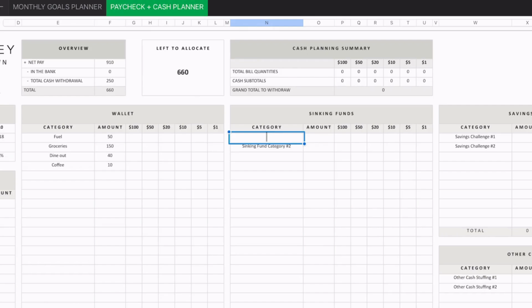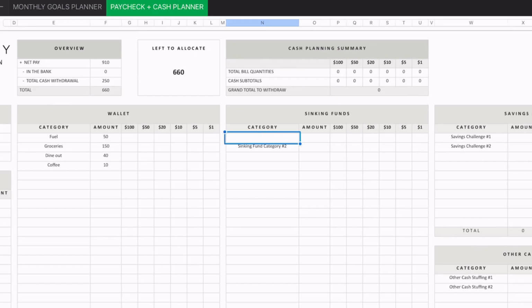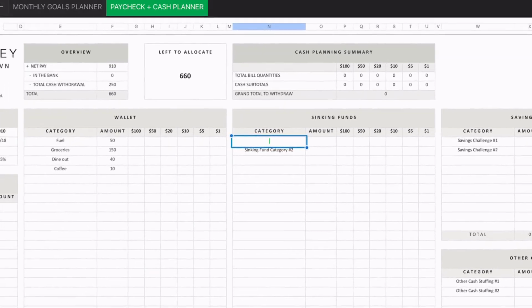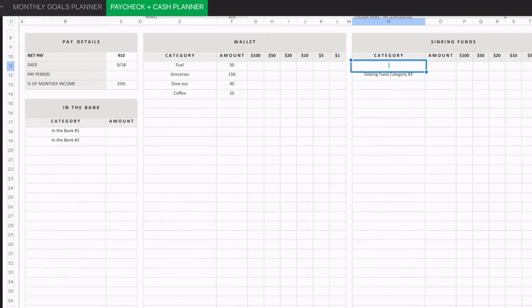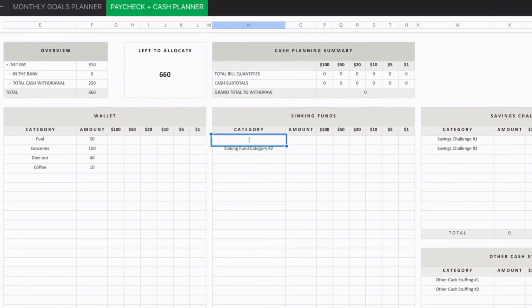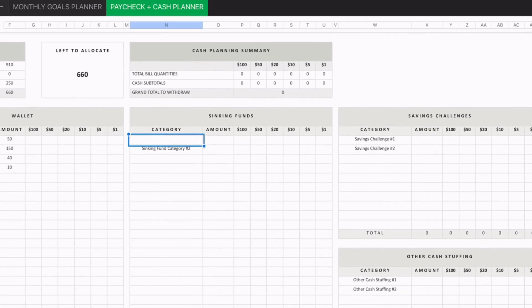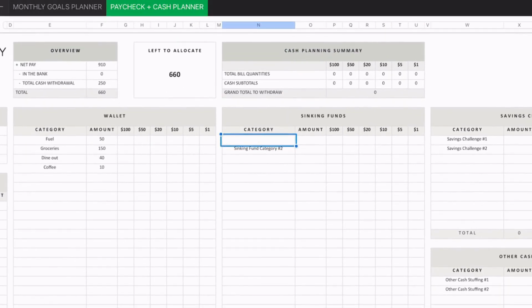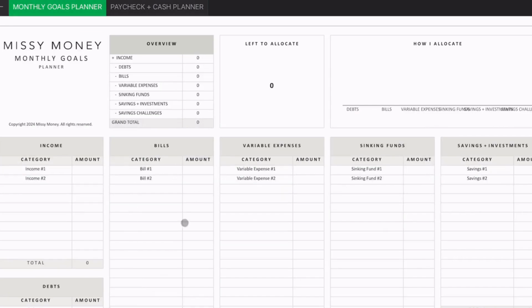So category number 1 for me, I'm going to do my bills. Actually, let's see. I thought there was one for bills. So I guess there isn't a bills one. Okay, so I'm going to do my bills first. So I'm going to do car payment. I think it's over here. Let me look back here. Yeah, so your bills are here, your variable expenses, your sinking funds.